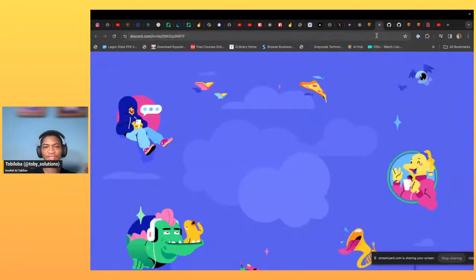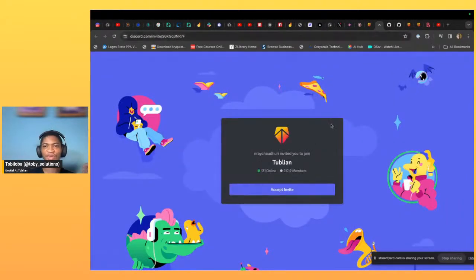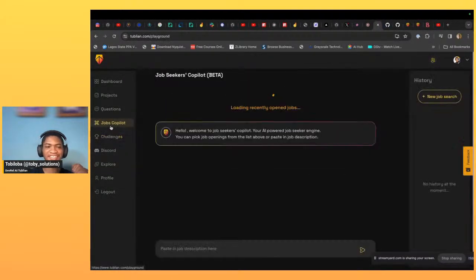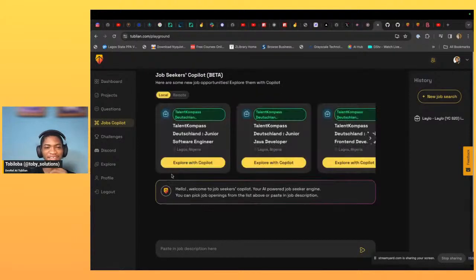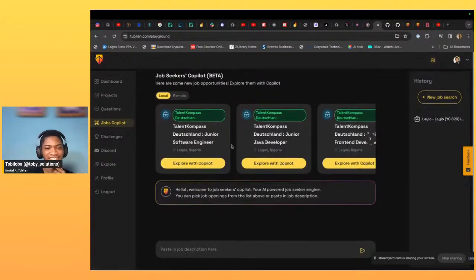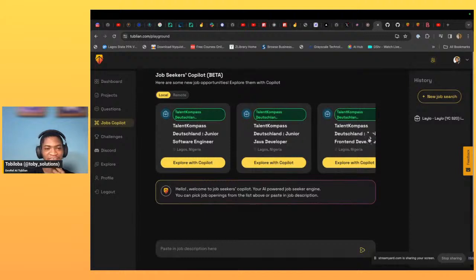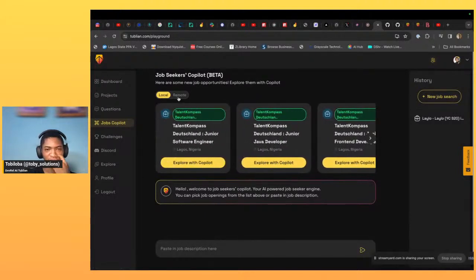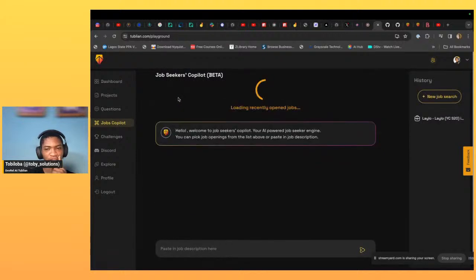And then the Discord, you can join the Discord. It's currently about 2,000 members. Very nice community, and it's really awesome. So challenges, GitHub Copilot, the Tublian Copilot, and you see actual jobs, like local jobs. Well, I don't think it knows my location because those look like German companies.